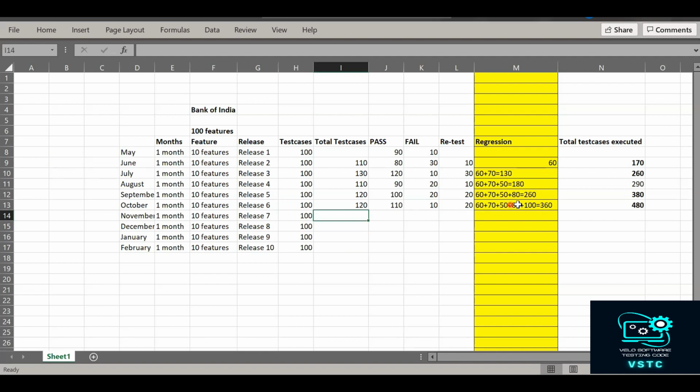This time, what he did is he has taken a total of 100 as regression test cases. We have a total of 100 test cases in the release file, so that's why it is showing 100. Sometimes it may happen, it depends. But normally, most of the time it is less than 100. We don't take all the test cases as regression.